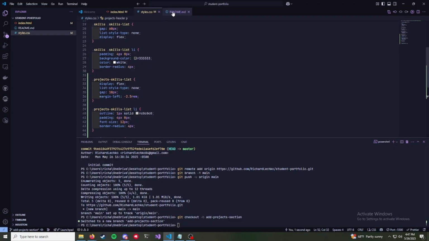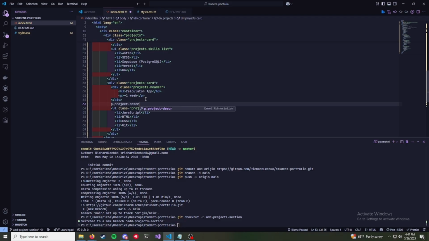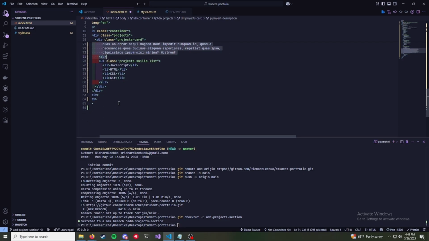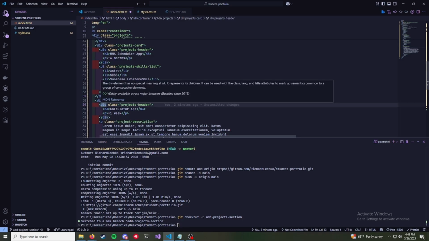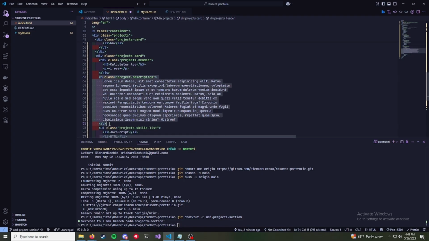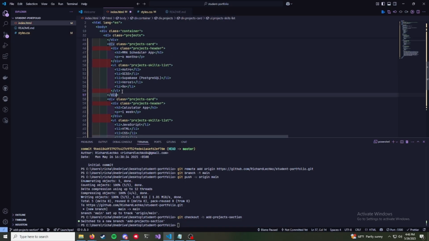Another thing, I guess. Yeah. So let's do p dot project description, and then let's do lorem times 3. Okay, and then let's just copy and paste this down for every single one. Oh, I put this in the wrong section. Oops. It's meant to go below the tech stack.